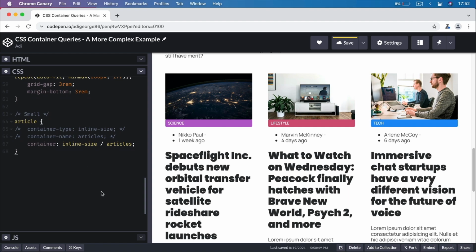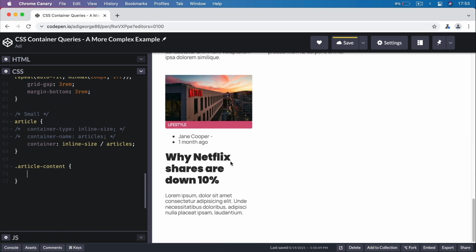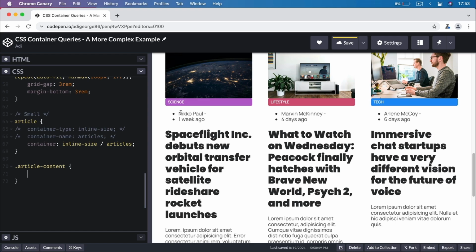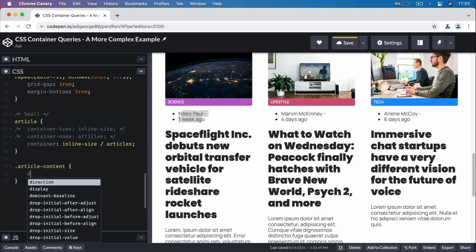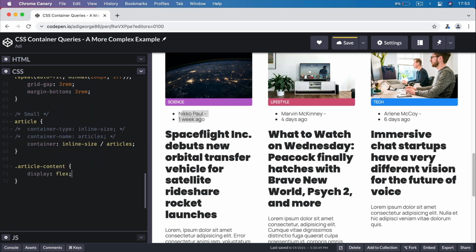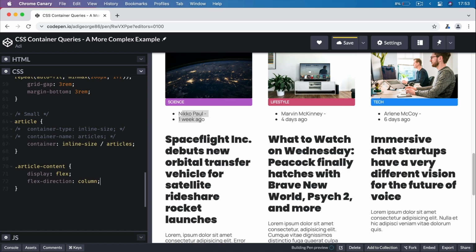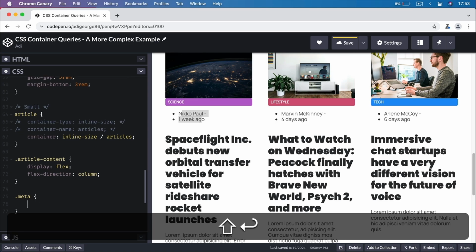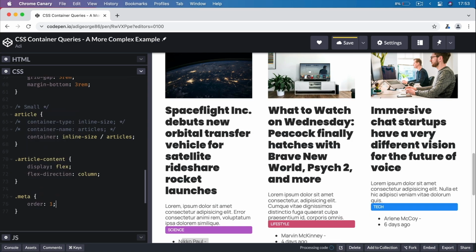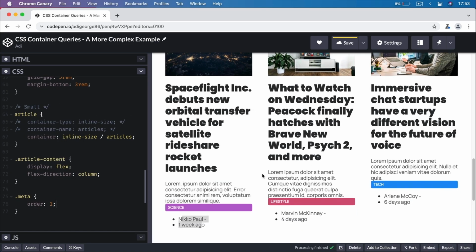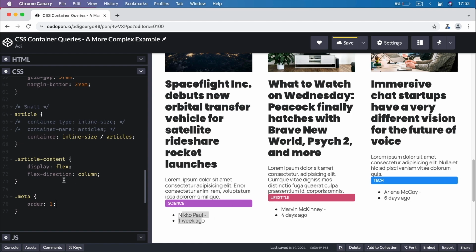Next, I'm going to target the article content. And what I need to do here is move this bit to the bottom. So I need to use the order in Flexbox. So I'm going to say display flex and set column as the direction. And then I'm going to target meta and say order equals 1. And it's gonna put it right below that.